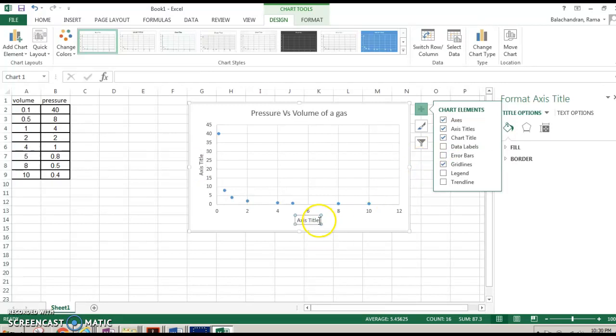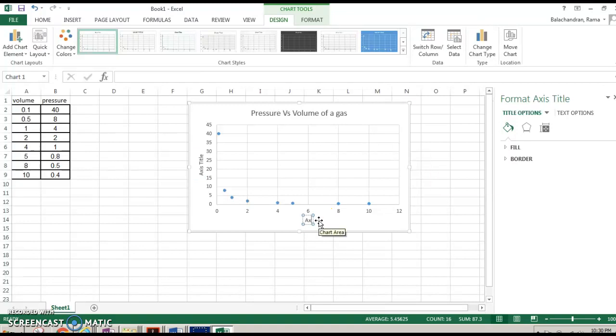So on the x-axis, I want to label this as my volume in meter cube, and on the y-axis I want to label that as my pressure in pascals. So you have the graph here and looks like this is not a straight line. This looks like as volume increases, the pressure decreases. So that means there is a possibility that these two are inversely proportional to each other.